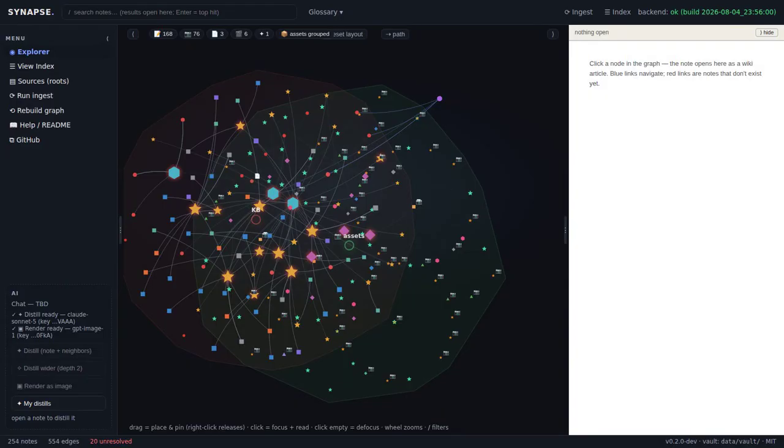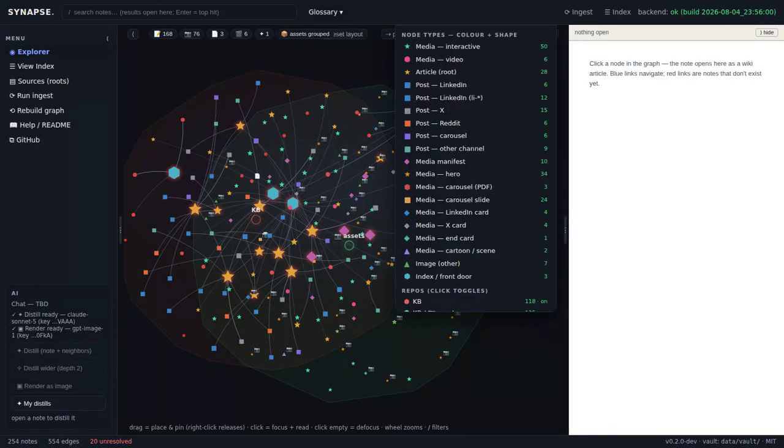Synapse can ingest one root or several. Open the glossary and the graph starts speaking. Hue alone would only tell you which repository a note came from, useless once a brain is one repo. So a node class says what a note is. Articles are gold stars, each social channel keeps its own color, and media splits by kind. 21 classes, matched on each note's own path and name.